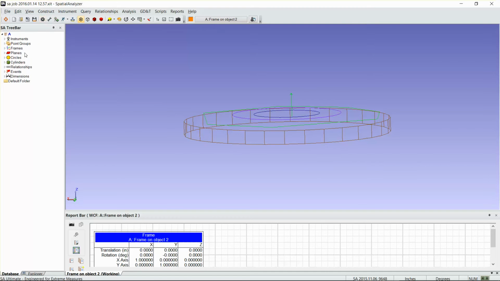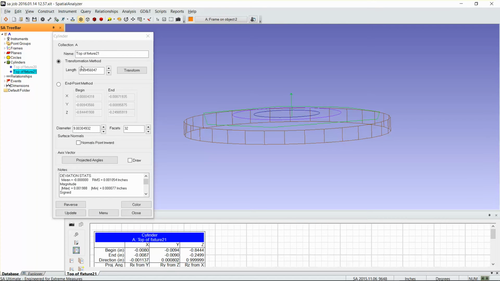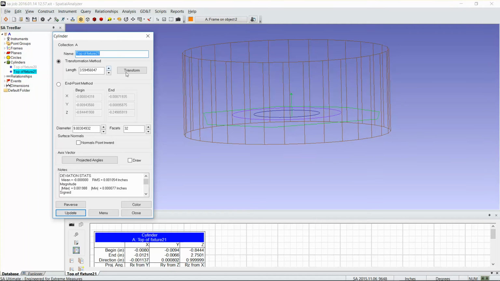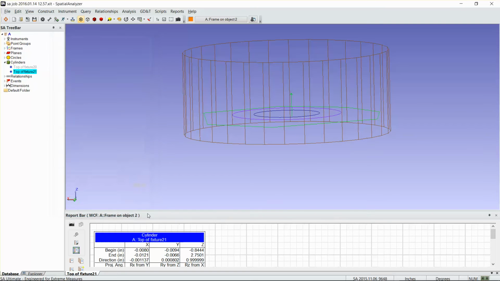So first of all, I'm just going to find the cylinder here in the tree on the left-hand side. I can double-click on it. And then just under length, I'm just going to bump that number up. It just automatically bumps up in intervals of 3. So now you can see the cylinder was extended. So I can close that.